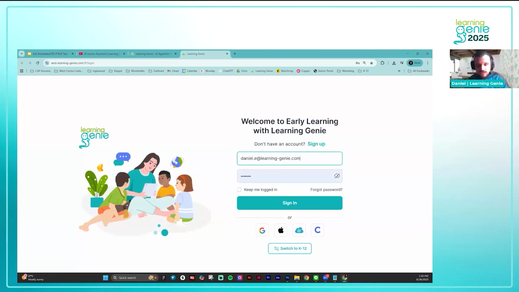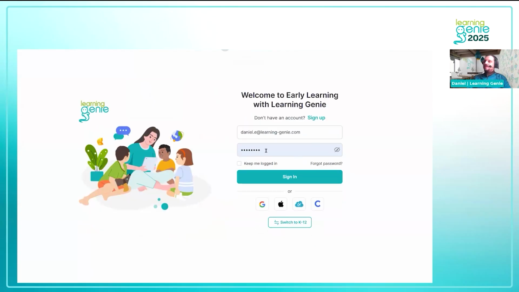We're using Learning Genie in our school, I see in the chat. Perfect. Then yeah, if you already have your Learning Genie account, again, we're going to go to sign in. So once I'm in this page, all I have to do is input my email, input my password, and hit sign in.